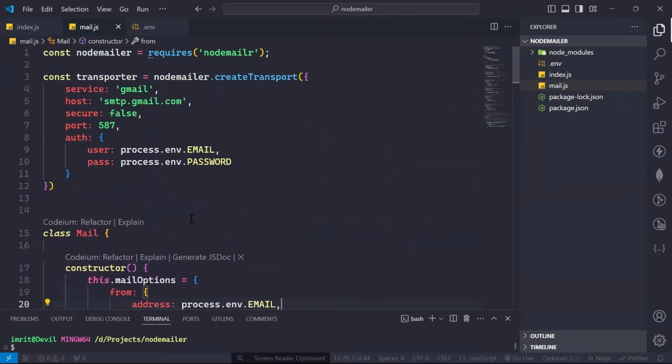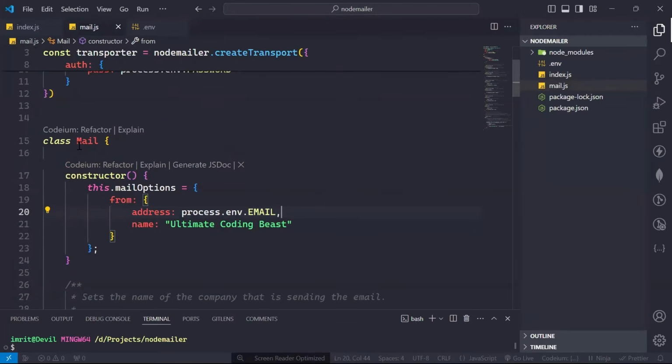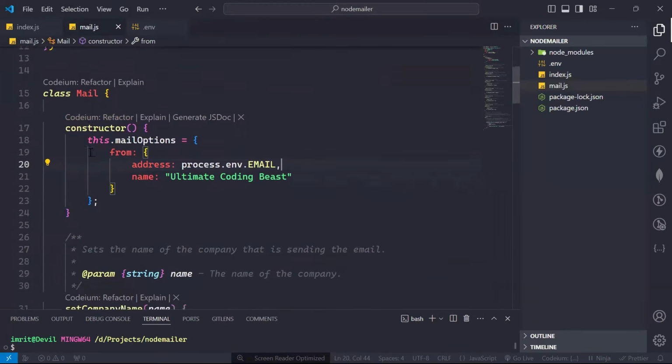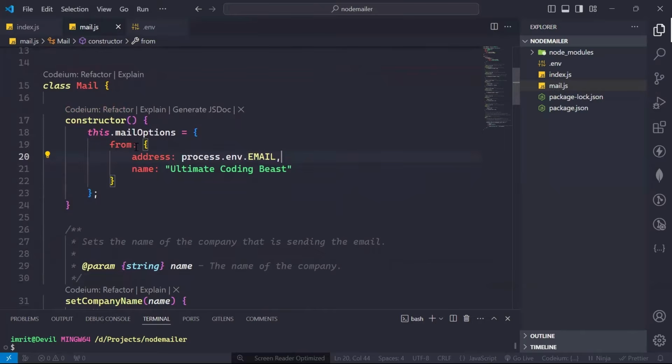Let me show you once. First we have created the nodemailer transporter here, nodemailer.createTransport, which I have explained already. Then we have created this mail class. Then this is our constructor, which basically returns an object, mailOptions, which contains the from. In the from we have address and name. Address is basically your email address, and the name you can write as your company name, your own name, or whatever you want to show in the email.